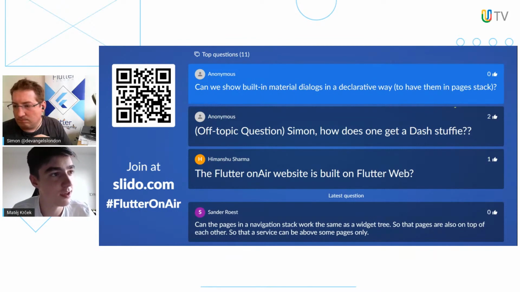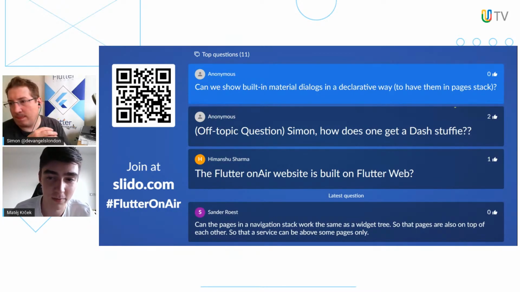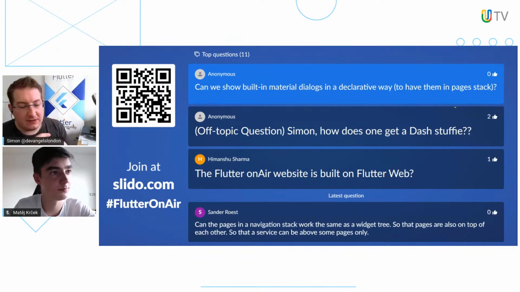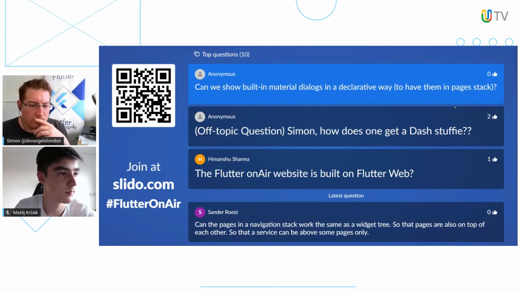Next question is: Can we show built-in material dialogues in a declarative way to have them in the pages stack? Oh, sure. I think again a lot of people misunderstand. So maybe I can find it in my example here.